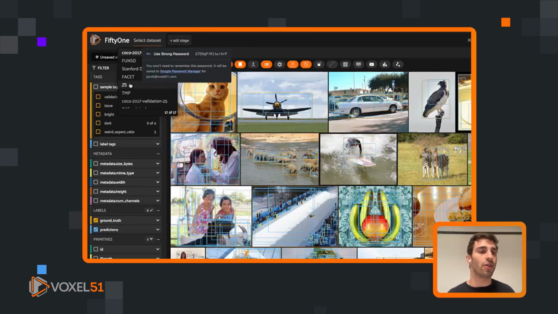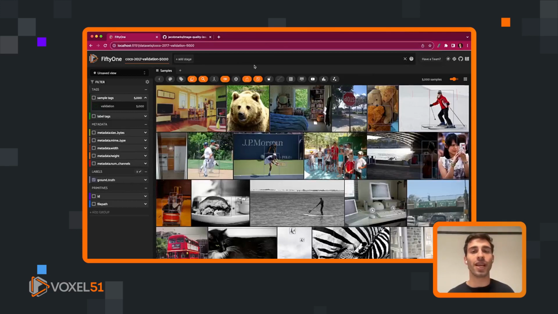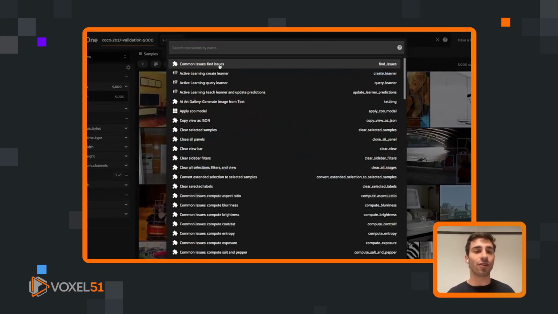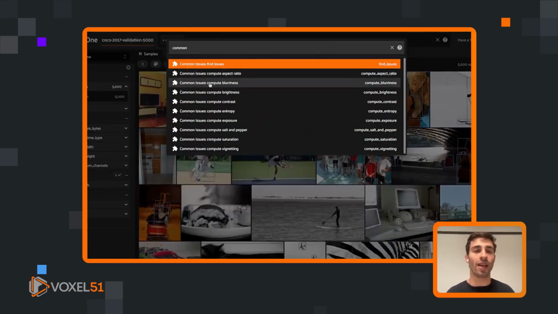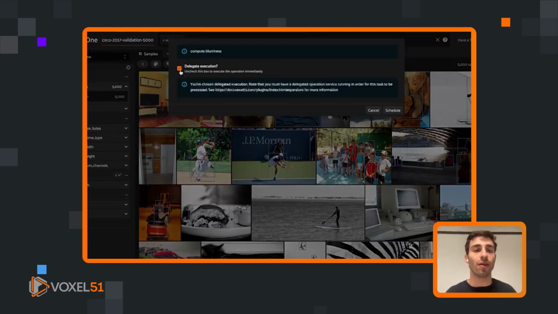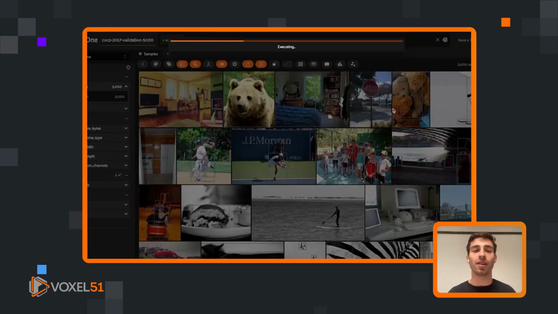And let's go to our COCO validation split. Here we're looking at 5,000 samples from the COCO validation split. And because we've got 5,000 samples here instead of 200, it might take a little bit longer. Probably still not too long, but maybe a little bit longer to actually compute these things. So to do this, we want to compute the blurriness, but we want to delegate it. So here we get this message: you've chosen delegate execution. You must have a delegated service running in order for this task to be processed. Let's do that. Let's schedule it.